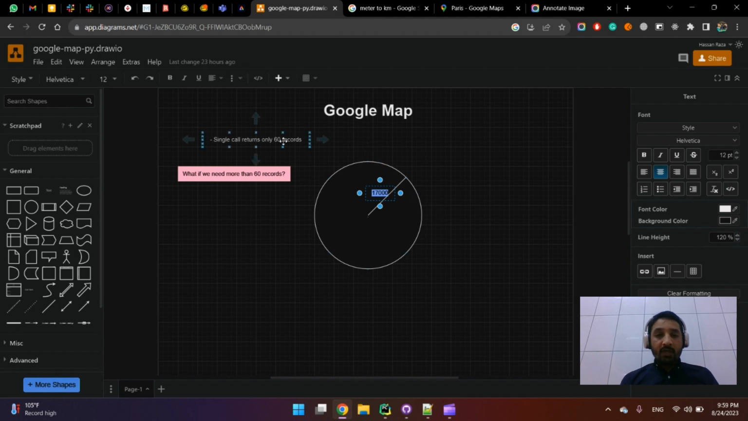Mostly the Google Map API returns only 60 records in one request. So if I need all the data, for example in a 17-kilometer radius, I have to cover everything from this latitude and longitude, all the data in this location. So I would like to get all the data here. For that, I have to use pagination, because the Google API returns the data in pages.